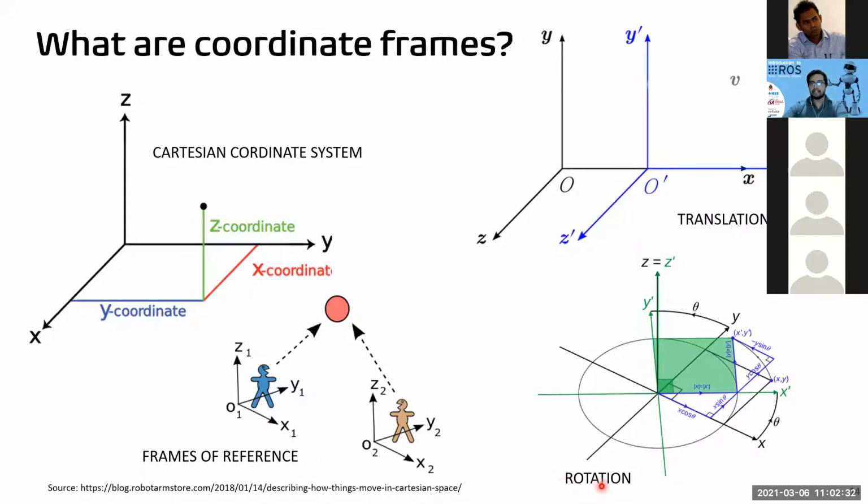And other than translation, there is the property of rotation. That is, if you turn this x to this green location, then there's a turn by a theta degree amount, and that is known as rotation of the Cartesian coordinate system.